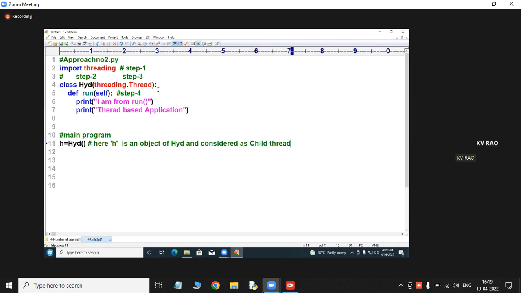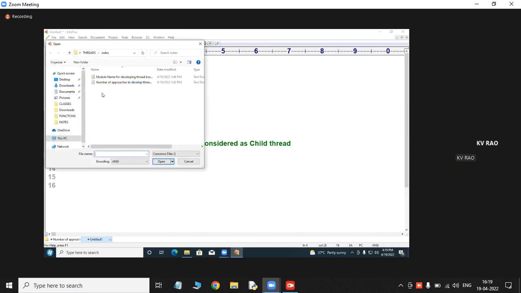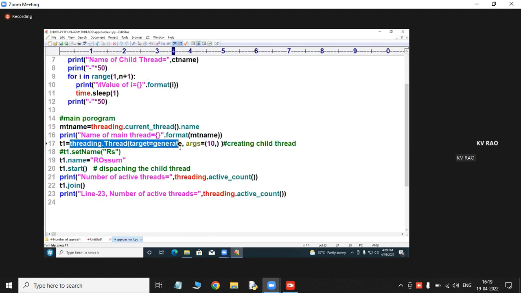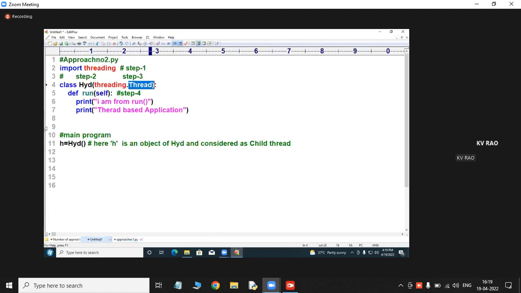Actually, what is an object of thread? We created it in functional programming last class. I'll open it. See that, approach number 1 example. This is threading.Thread, directly we created T1. Here what are we creating today? We are creating H is equal to HYD. What is that? Subclass of Thread. Here H is an object of HYD and considered as the child thread, which is just created.